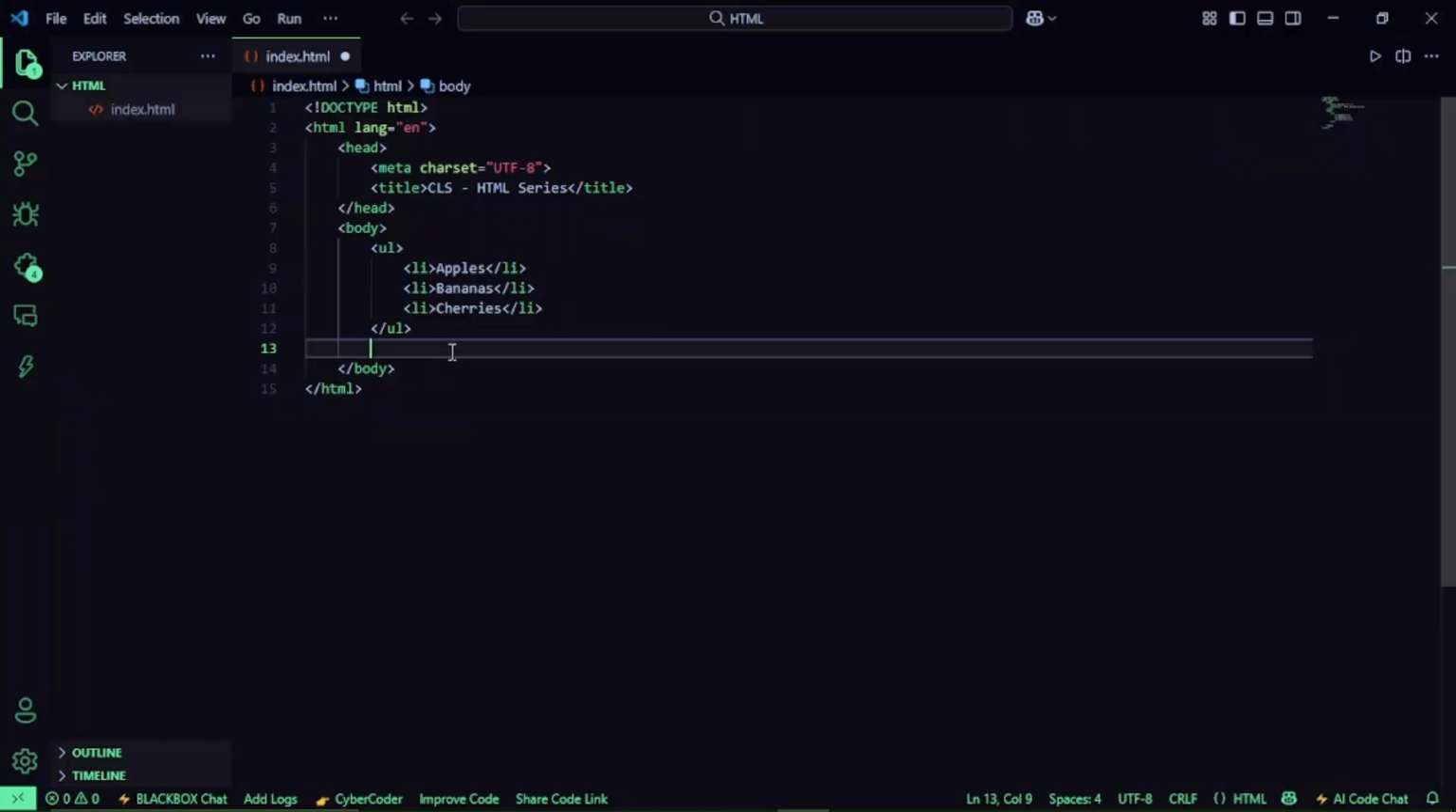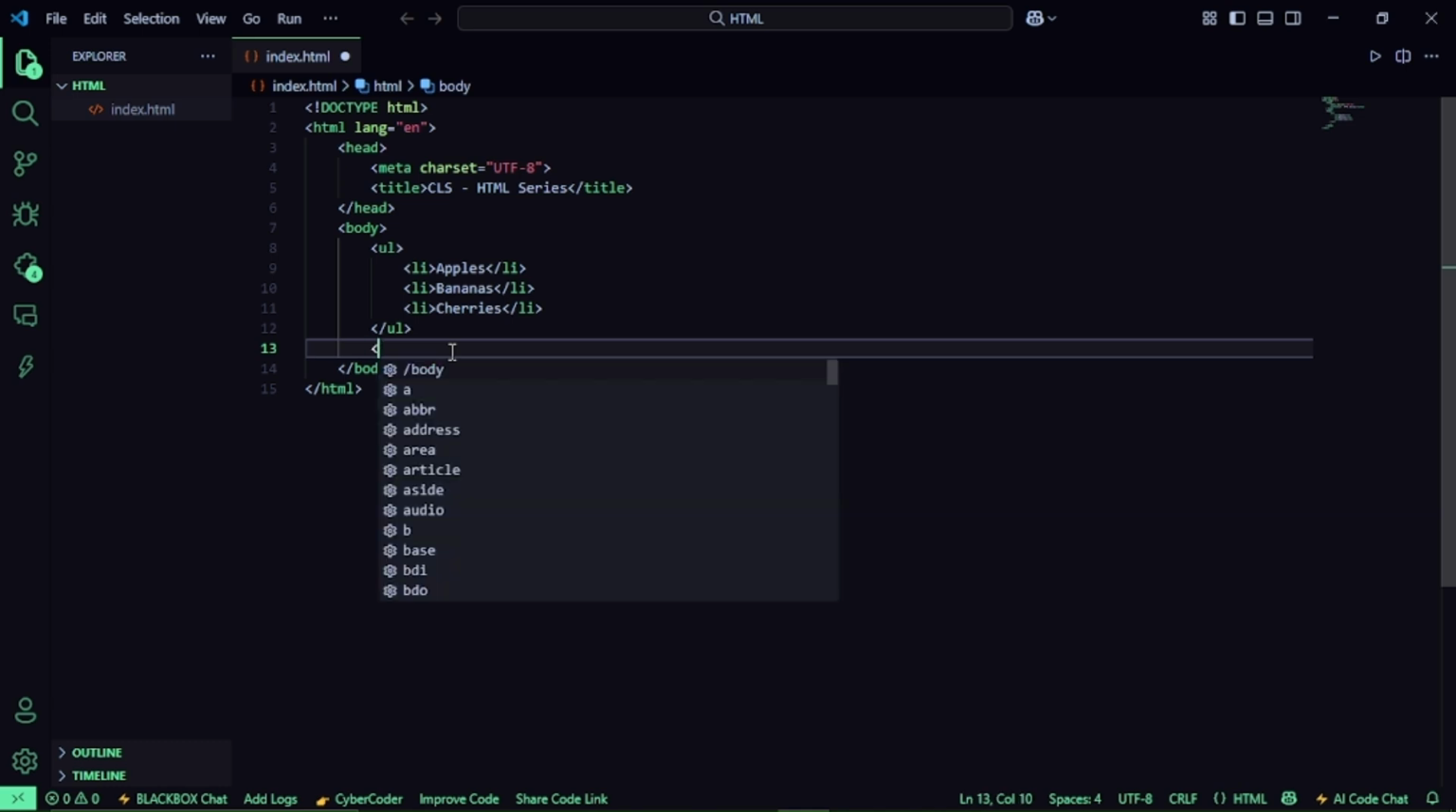Second is the ordered list using the OL command. Those are used when the order of items matters. You use the OL tag for the list and li for each item, just like before. Let's check it out.